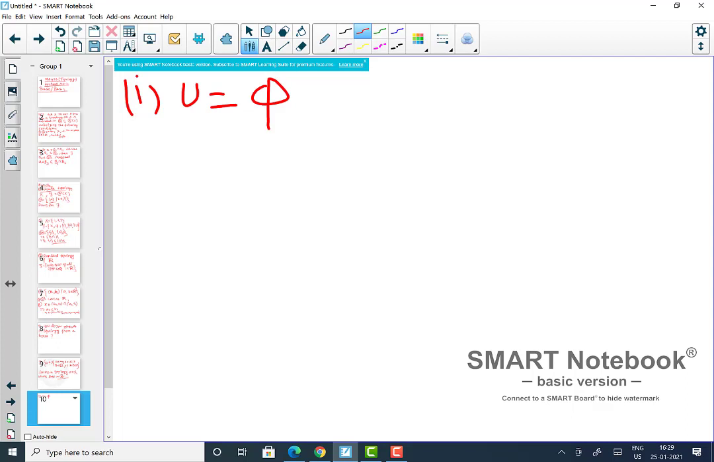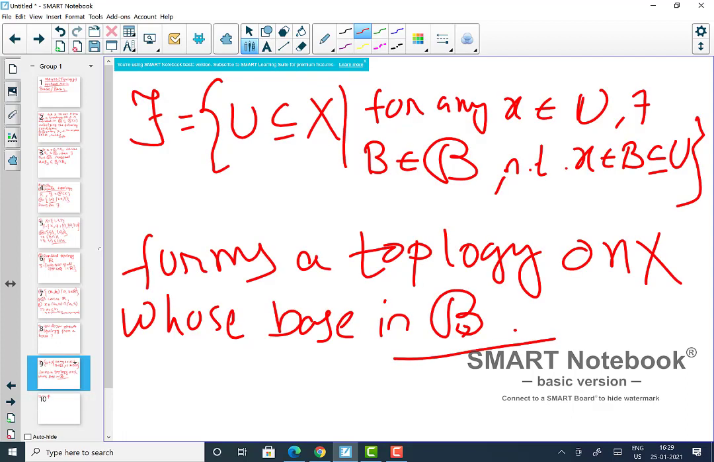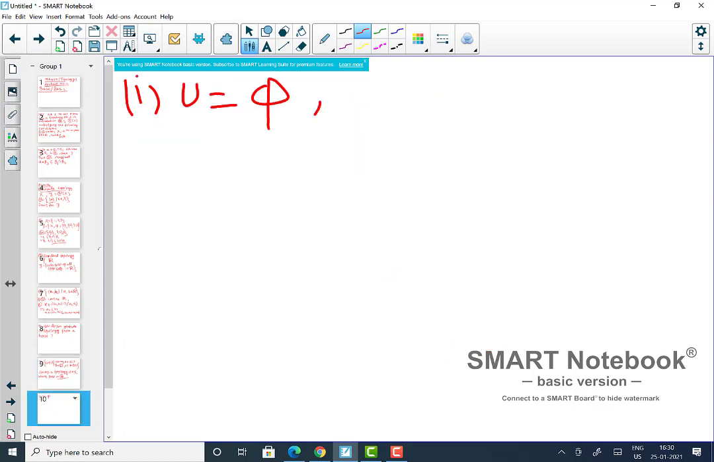Using this condition, can you say that phi belongs to this topological space? This is obvious, right? Because for U in phi, there is no element inside phi. So this condition is vacuously true, you can say.